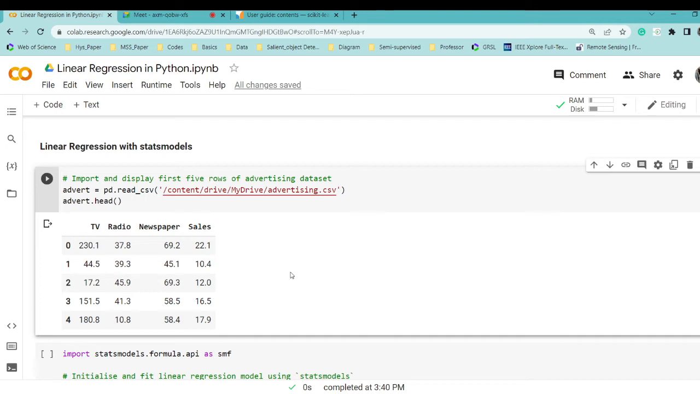Because this is a really interesting problem, and I think this will solve most of your questions related to linear regression and how to solve it in Python. Clear. Yeah.